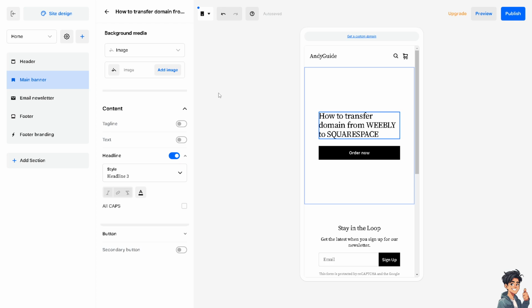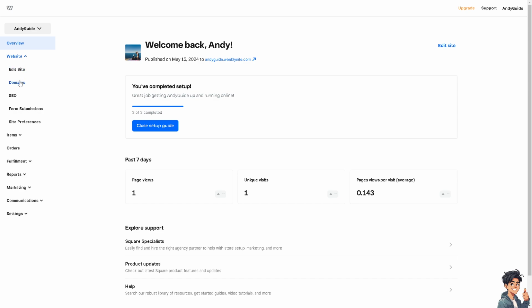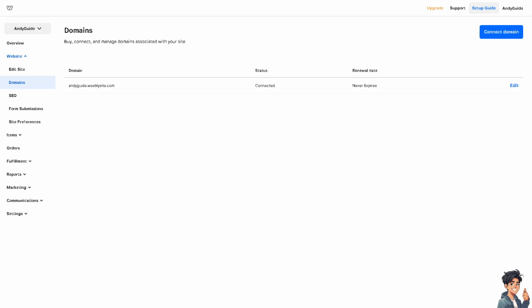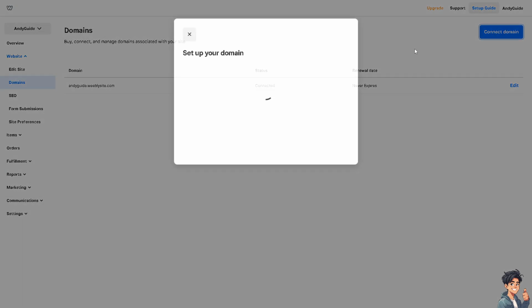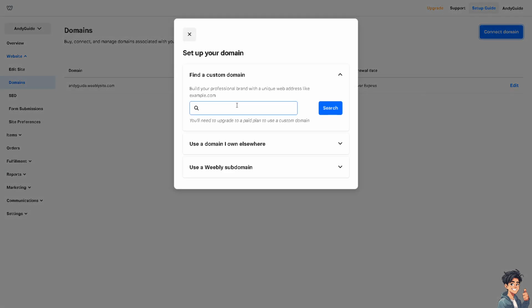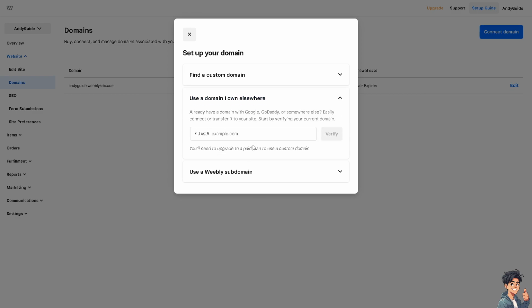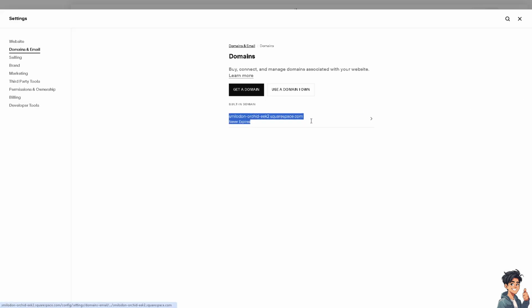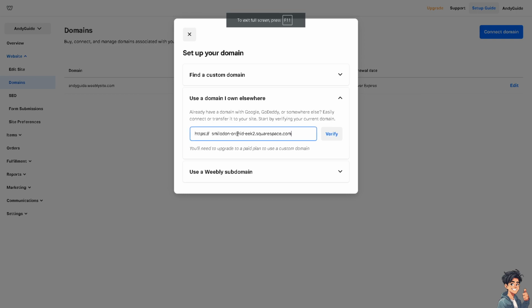Now, on your Weebly website, all I have to do is just go to the exit editor, all right? I need you to hover to the website where it says domains. And from here, all I have to do is just click on connect domain, all right? And just find the custom domain wherein you can also use the domain you own elsewhere, which is going to be your Squarespace. Now, this is going to be the built-in domain from your Squarespace. It's the other way around, all right? So you need to switch over to your Weebly. And from here, just paste in your domain that you have on Squarespace, click on verify and just follow the on-screen instructions.